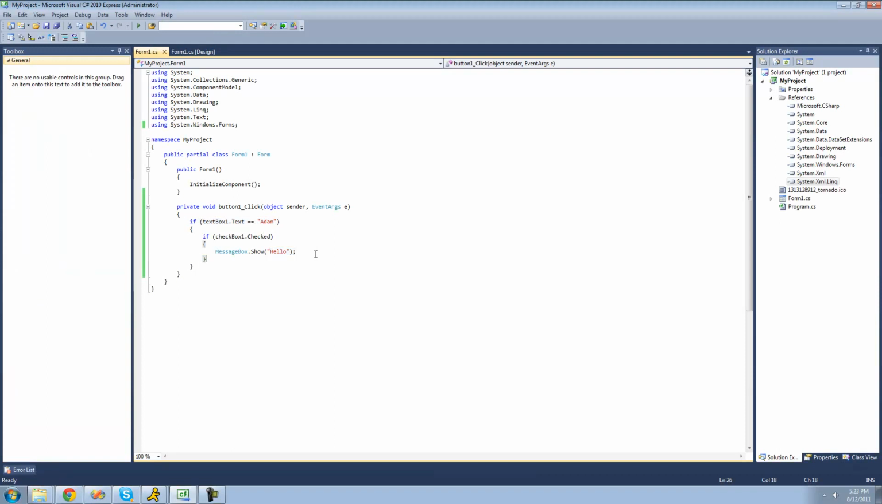Alright, and what if you had something else that you wanted to check? Like if int i equals 0, then you'd have to have another if statement inside of here saying if i equals 0, then we want to have a message box show. So the only way for a message box to show now is if textBox1's text equals Adam, if the checkbox is checked, and if i equals 0. Well, that's not very practical.